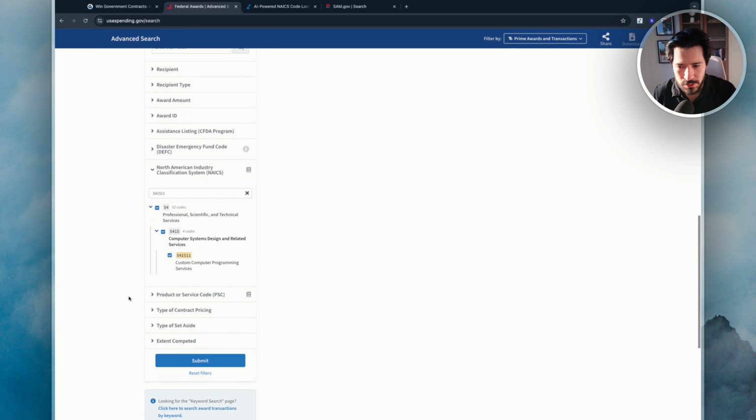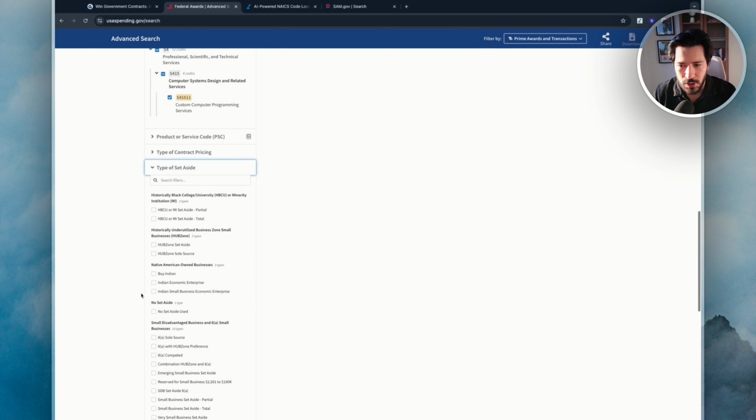The second thing we want is to also get the type of set aside. So I don't want to look for data for all set asides.